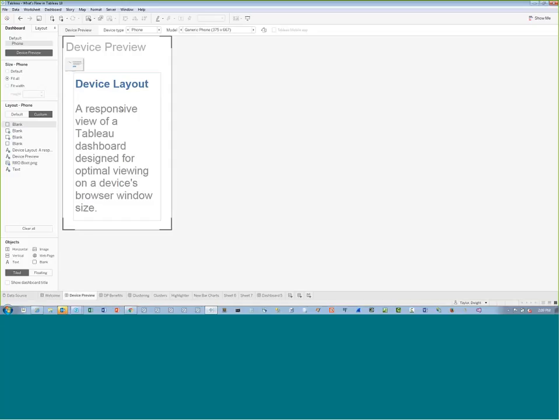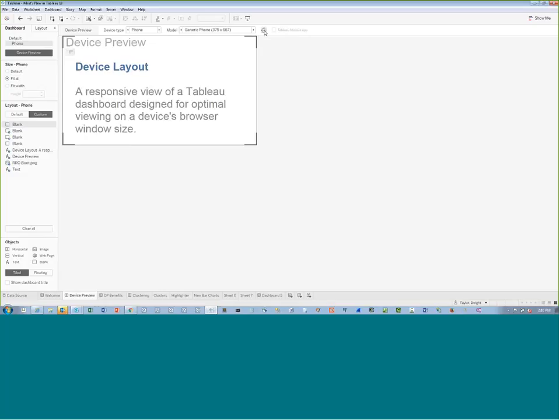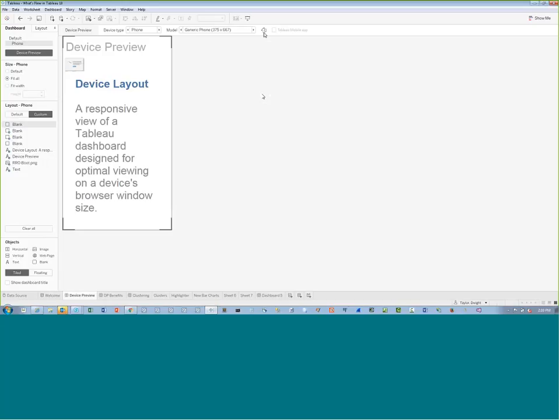So now we have a layout for our dashboard that will include some additional content when a user accesses our dashboard with this particular type of device, a phone that has these dimensions, 375 by 667. And once again, we can rotate this and see how our dashboard looks when it's rotated as well. And it looks pretty good, right? At least it's spaced out correctly, and the user can see all of the content without having to scroll.